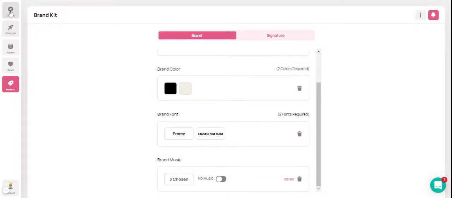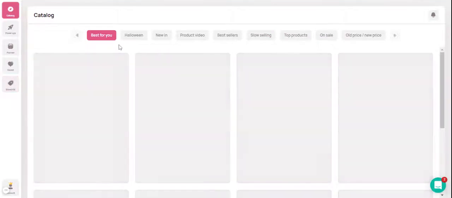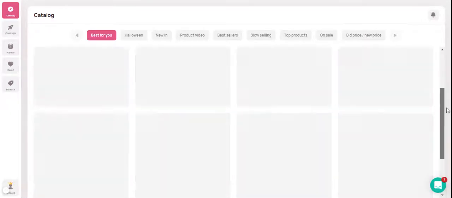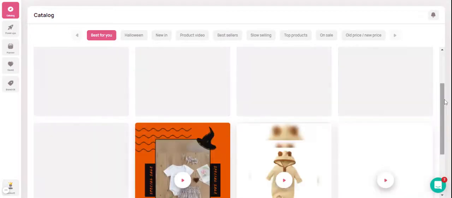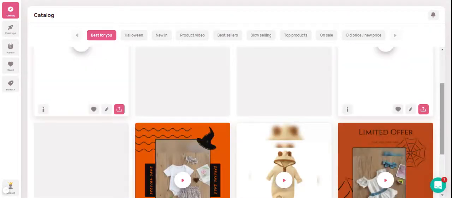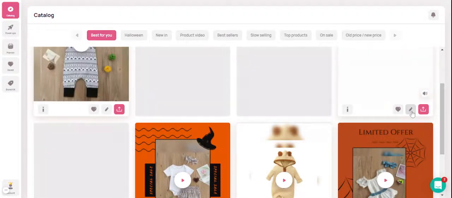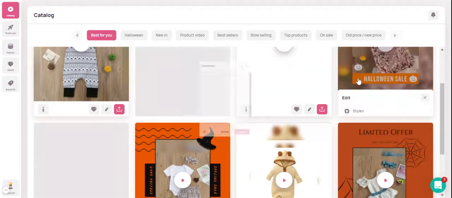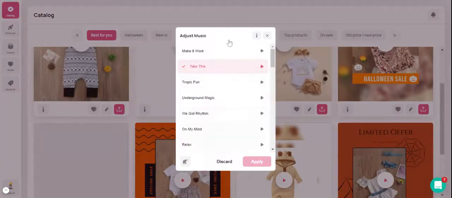If you go into your catalog, you'll see now all of the videos will be made with those selections you chose. But like anything else, you can always edit every individual video by just clicking the little pencil at the bottom. And if you'd like to select a different music for a certain occasion, you're able to do that by just clicking the pencil, going to music, and you're able to change it there still.